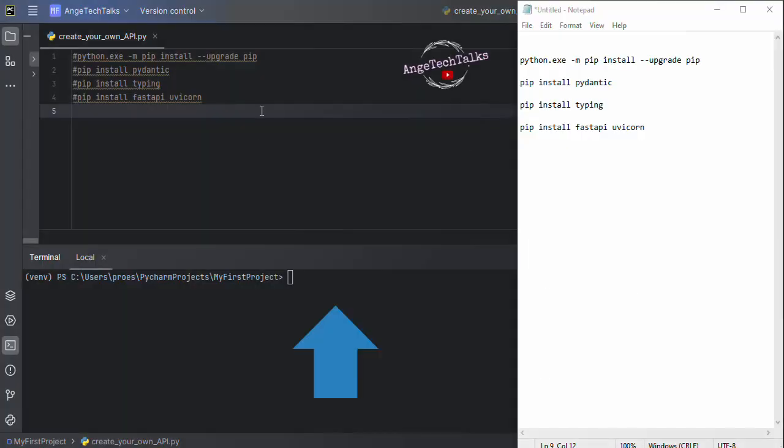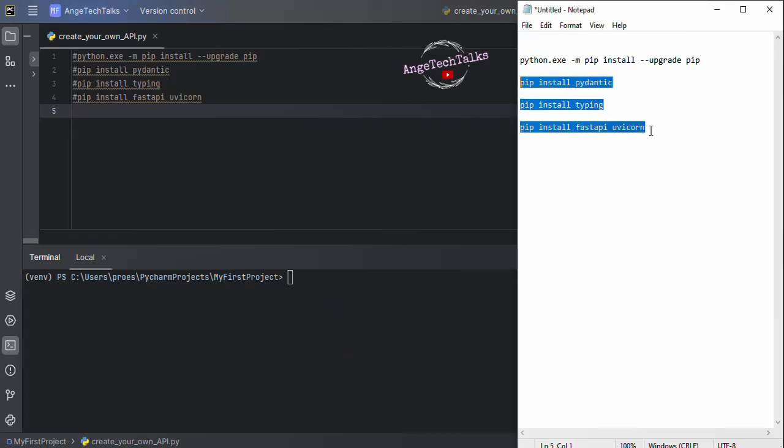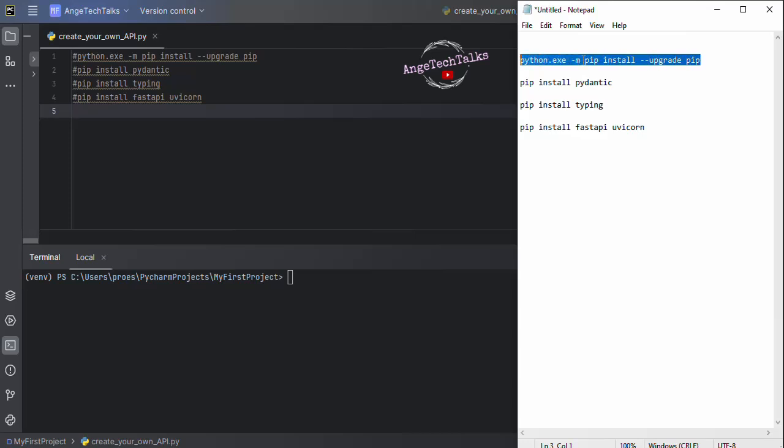Step 1. In the terminal, install the following modules using this command: pip install fastapi uvicorn, then pip install typing, then pip install pydantic, then upgrade your version of pip. Install these modules. I will explain in detail what they will be used for later in the video.